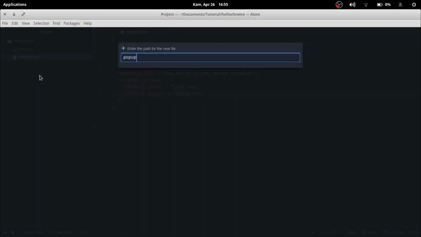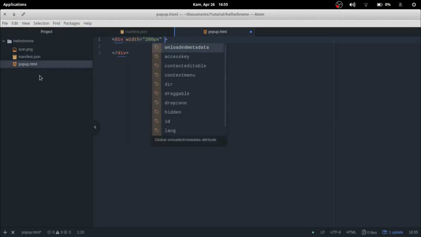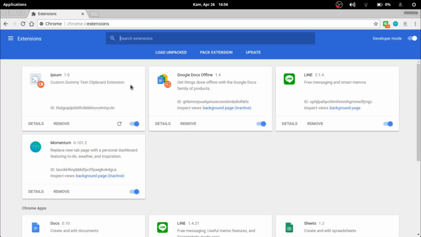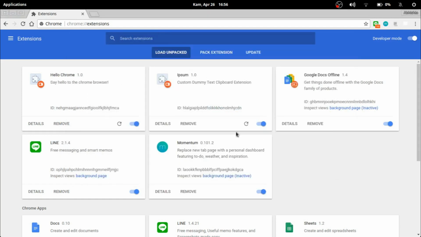Once that's done, create a popup.html file and let's put a div with a width and a height, and let's type in hello world or hello Chrome if you want. Once that is done, head over to Chrome extensions, load unpacked extension and select the folder you just made, along with the manifest, HTML and icon. And now you just activate it and then we're done.